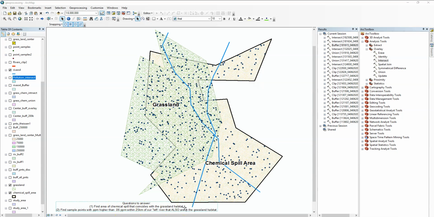Good. So, number 2, find sample points with parts per million higher than 0.06 parts per million within 25 kilometers of our left river that also are in the grassland habitat. There are a couple of different ways to tackle this. First of all, we need to break the question down. Where are we looking? So, within 25 kilometers of our left river, if you're asking me, that's the first thing I would pick up on. So we want to pull information involving this river.